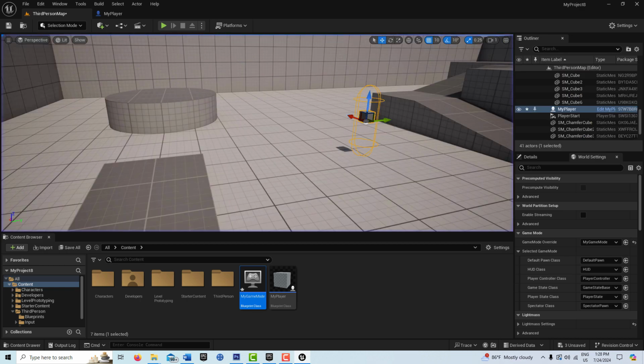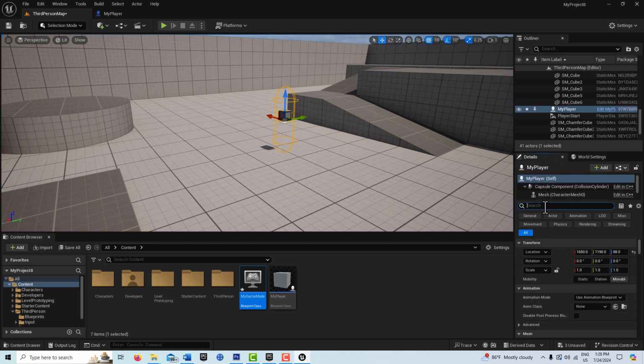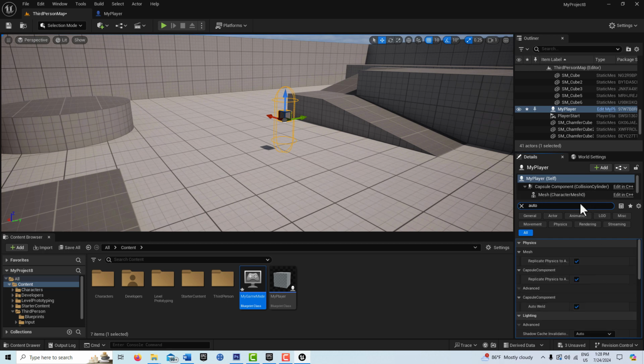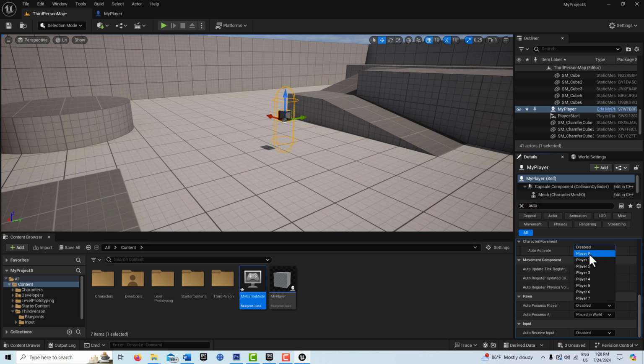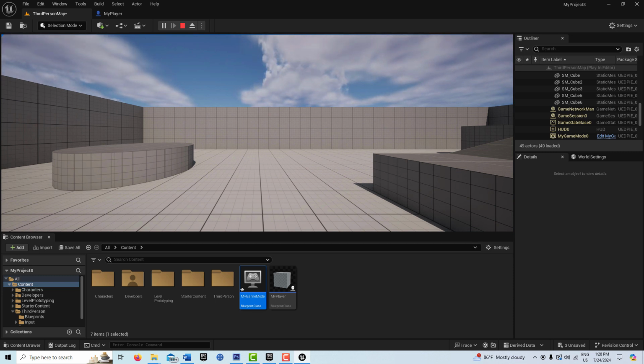So let me hit escape. To take control of this, what I have to do is select it here. And if I just come to the details panel and search for something called auto possess, I should see right here where it says auto possess player, it's disabled and it says pawn. We just have to switch this to player zero. So now when I hit play, I'm locked in the position of my player pawn right now. So I'm not in the default pawn, I'm in my pawn right now. There's just one little issue, and I don't have any controls to move.